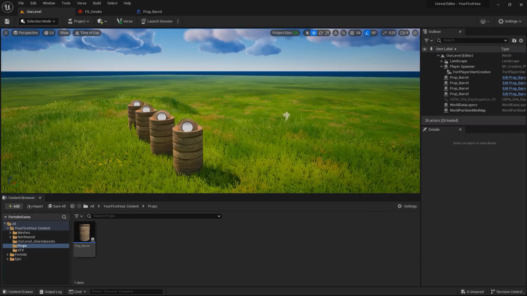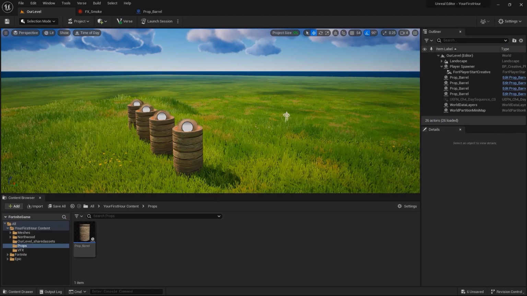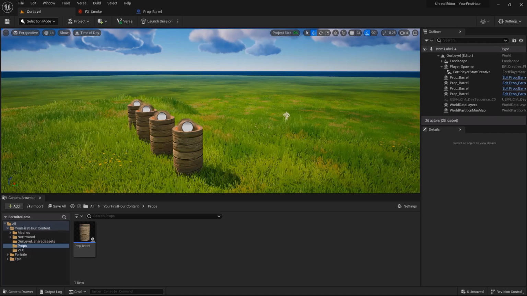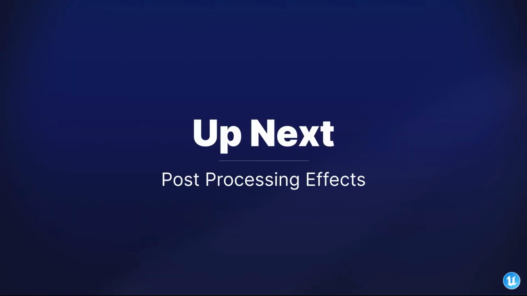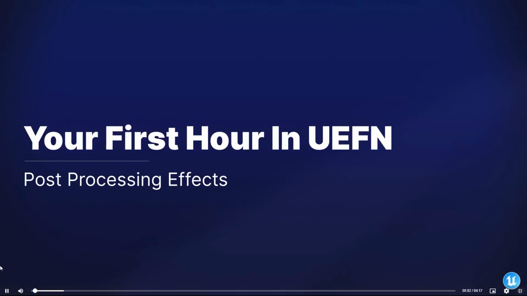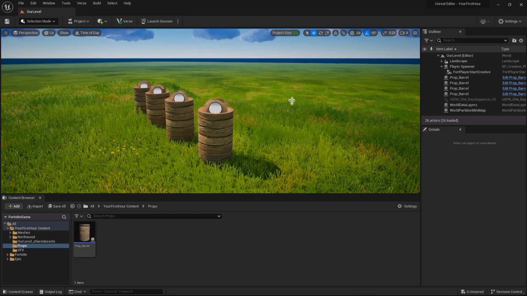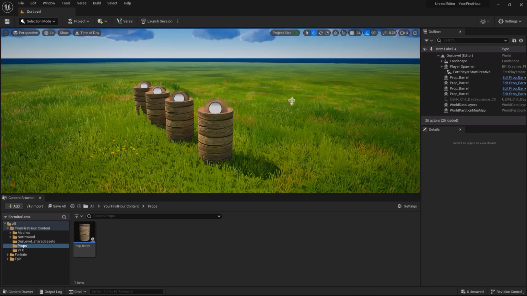Right now, if we were to look at our world, we have a fixed look. We have our barrels looking a certain way, our environment looks a certain way. We have a stylized look, but it may not be what we want. Using a post-process volume, we can actually change the way our world looks, and we're going to look at those next.